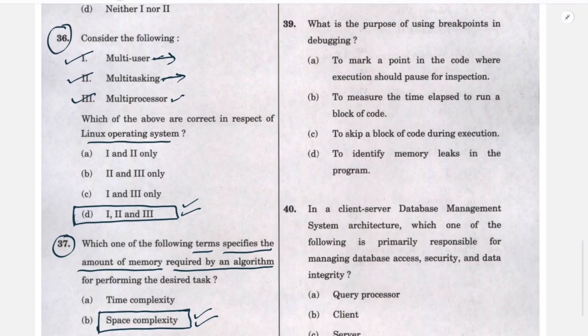Question number 39. Which is the purpose of using breakpoints in debugging? Breakpoints are used in debugging to pause a process and then check whether the code is correct or not. So, to mark a point in the code where execution should be paused for inspection. Option A is correct.